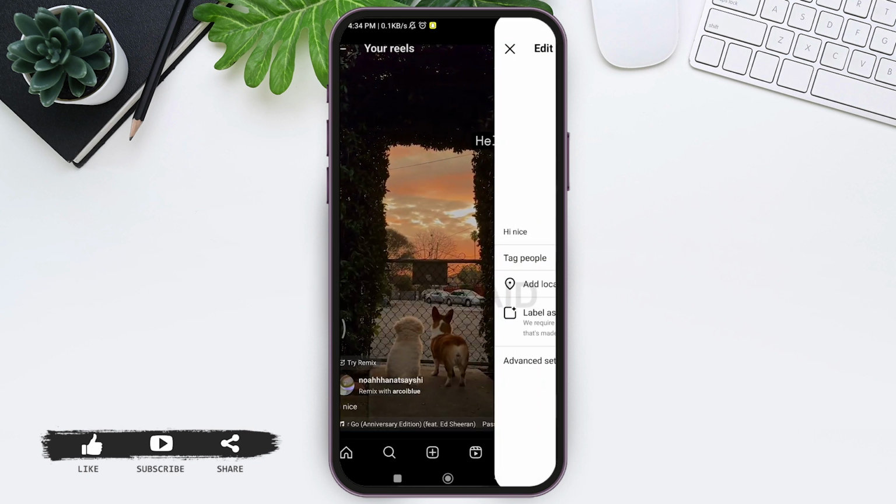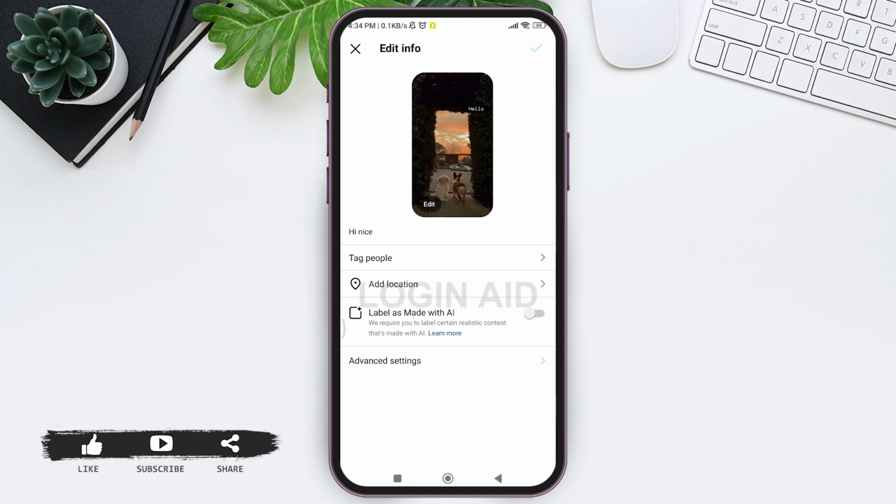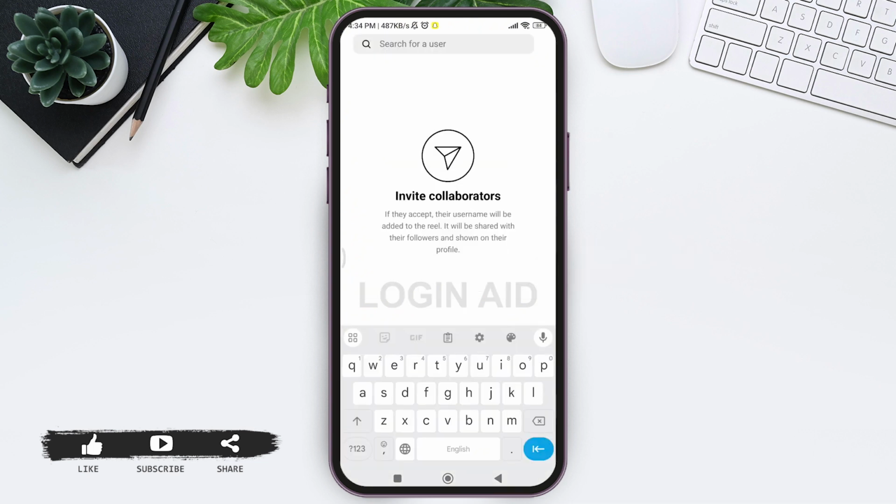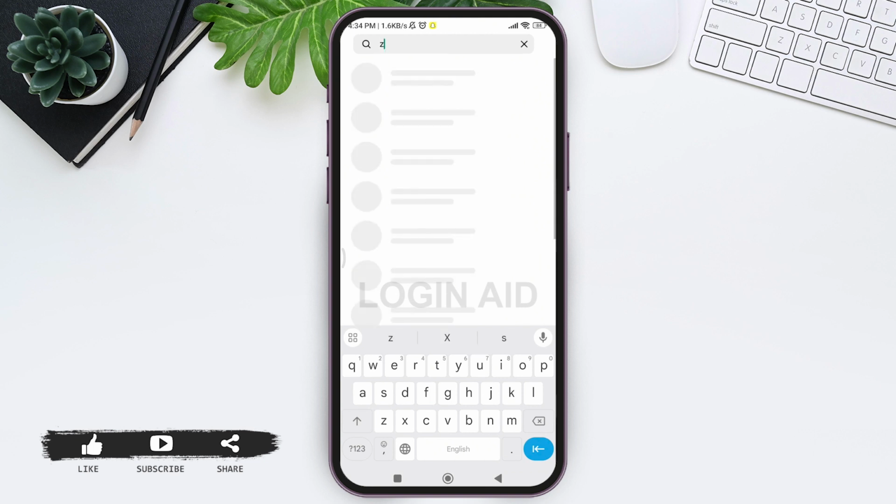With this, now here you can see edit section. Now here you can see tag people option. Tap on tag people. Then here you can see two options, add tag and invite collaborators. Tap on invite collaborators. Now here you can go on the search bar on the top and look for any user that is your Instagram friend.